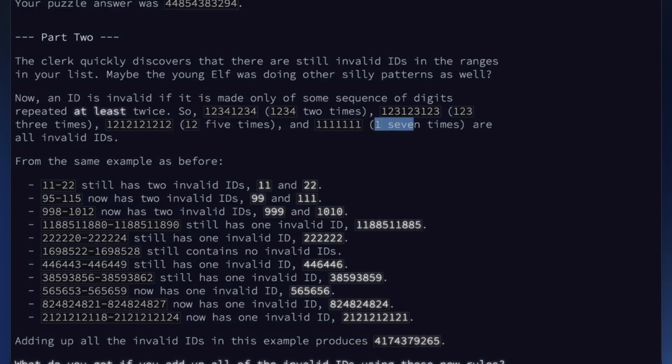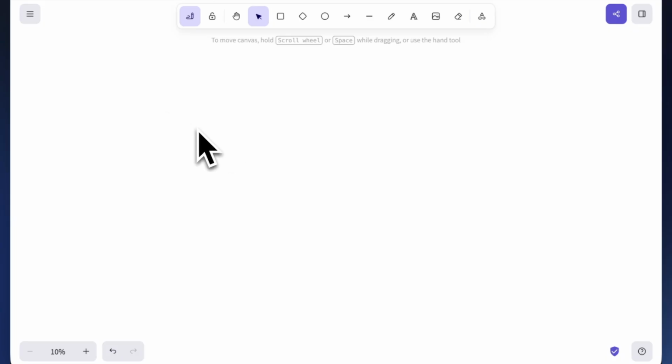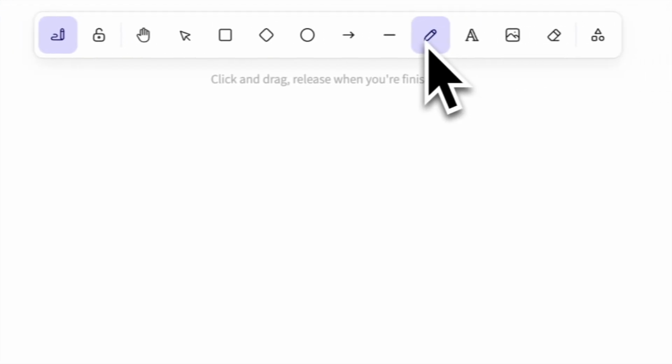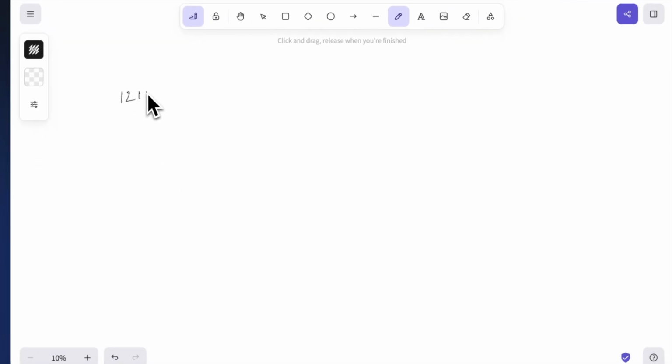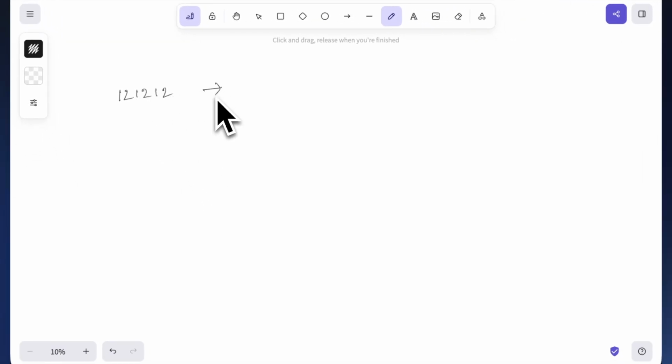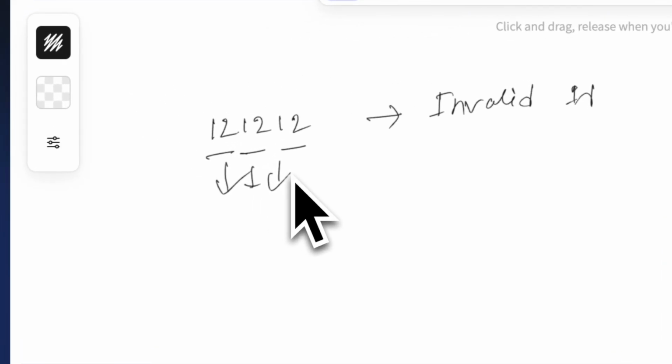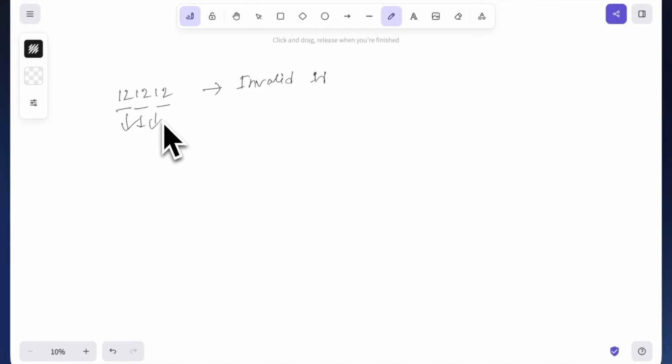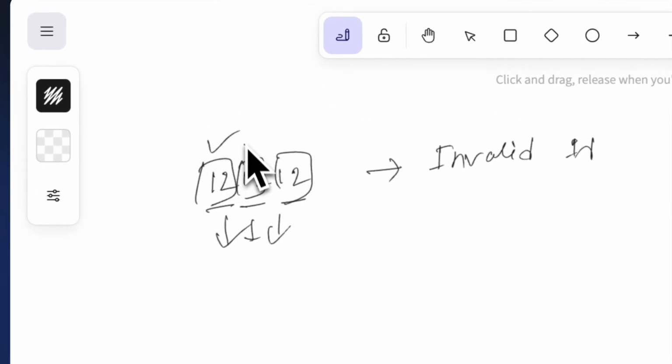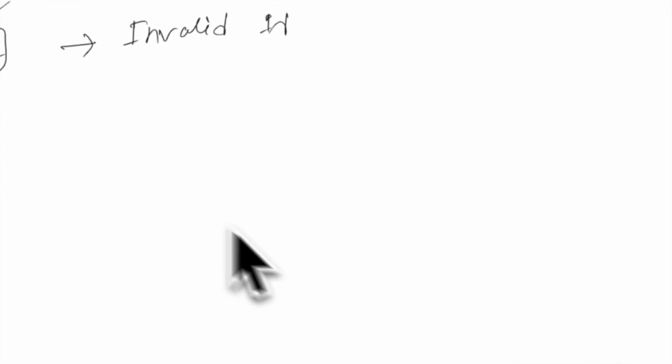Now let's go to Excel to understand better how we solve the problem. Till now we have understood that the problem is similar to this. Let's take an example: 12 12 and 12 12 12. This is a fake or invalid ID because there is some repetition. In the first case, this will be valid because there is no twice-repeated number. But in the second case it will be invalid because we found a more than twice repeated number. So let's solve the problem.